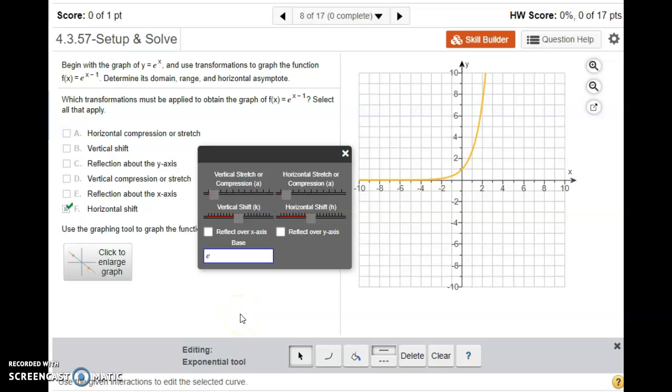And we know that we have a horizontal shift. I'm going to use the slide bars to do that. And since it's x minus 1, that means that it moves one place, but it's the opposite direction. So it will move one place to the right. So that's a horizontal shift. And I want it to go one place to the right.